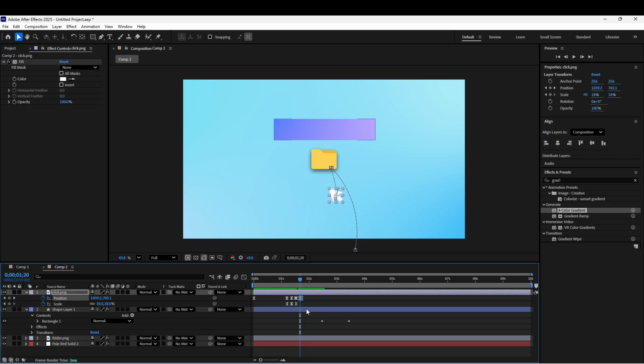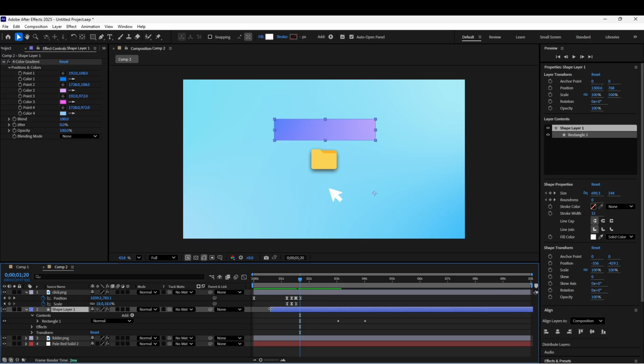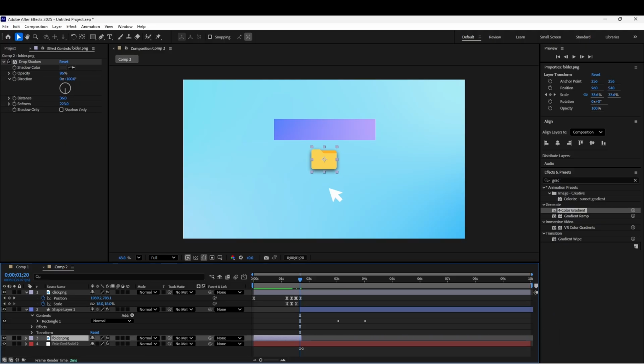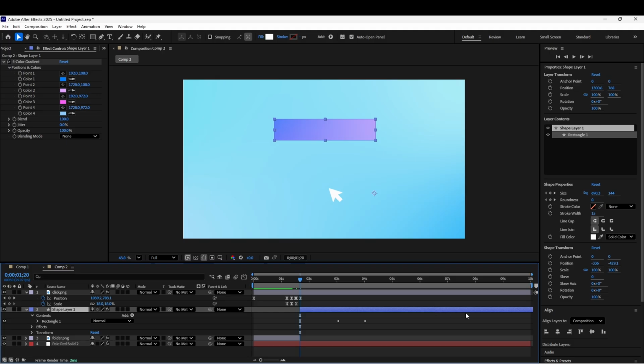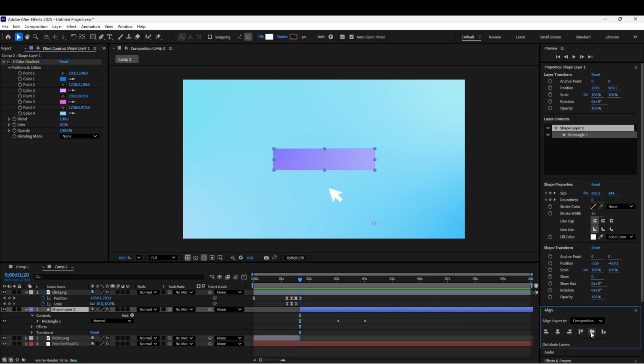Now I align the shape layer and the folder layer at the exact same position. The shape layer starts exactly where the folder layer ends, so it looks like the shape is coming out from inside the folder.